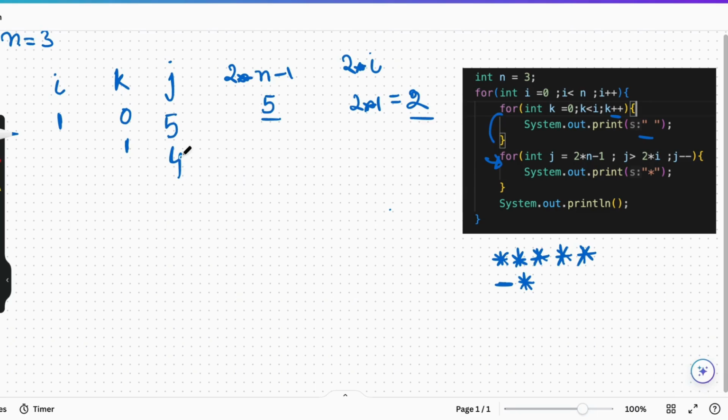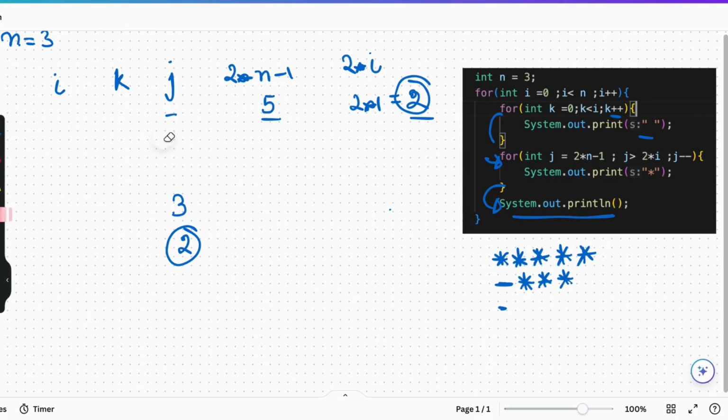Moving towards the decrement operator, now j value is 4. Is it greater than 2? Yes, it is. I'll print a star. For j equal to 3, is it greater than 2? Yes, it is. I'll print a star. Moving towards 2, is 2 greater than 2? No, it's not. Our condition will be terminated and we will move to the next line of code, that is printing a new line. So now we are in the new line. So this is done for i equal to 1.